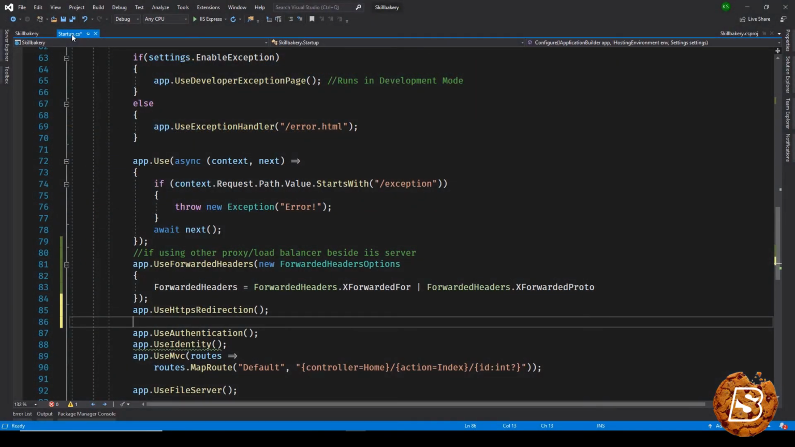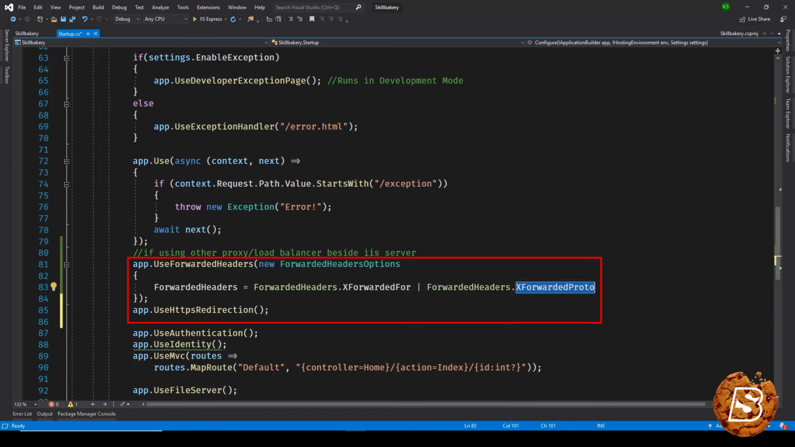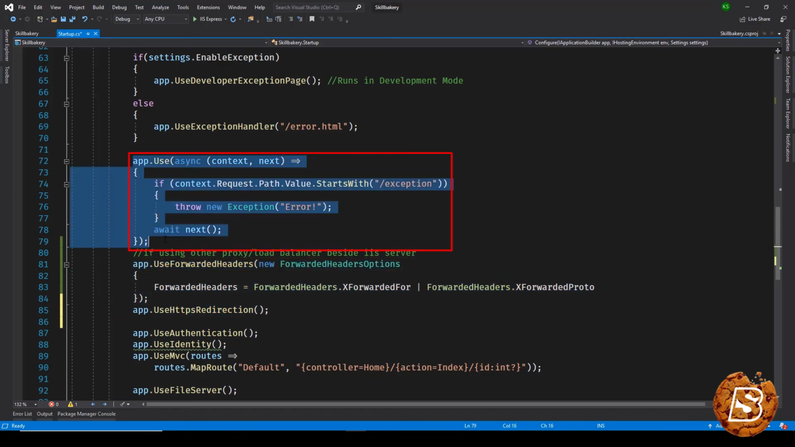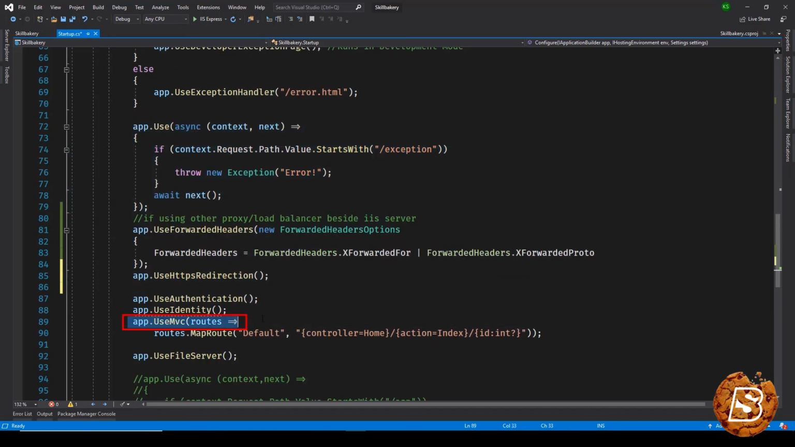Now in our startup.cs file, if we are hosting it on a Windows machine with IIS server, then we don't have to do anything. But if our proxy or load balancer is other than IIS server, in that case we'll have to make use of app.UseForwardedHeaders, and then we can just mention what forwarded headers we are targeting, like X-Forwarded-For and X-Forwarded-Proto. You also have to notice that this middleware call will come just after the exception block and much before UseMvc or UseAuthentication block.